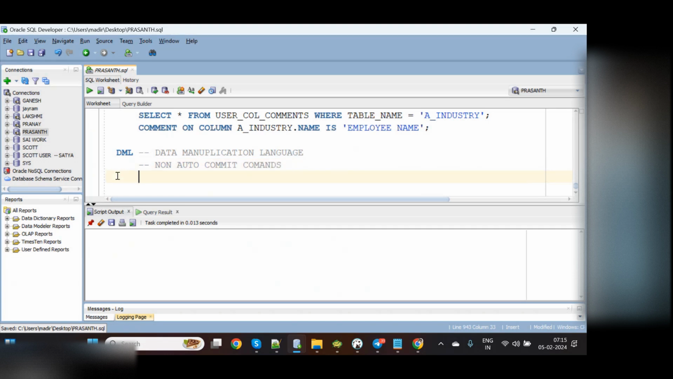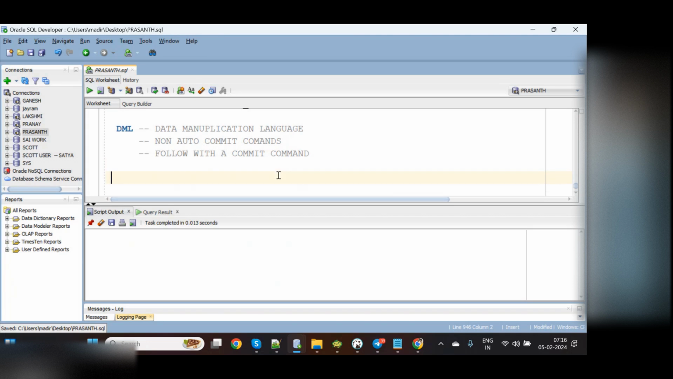Okay. So you need to commit. You need to follow with a commit command. So that's how we see. So what are the commands we come across?